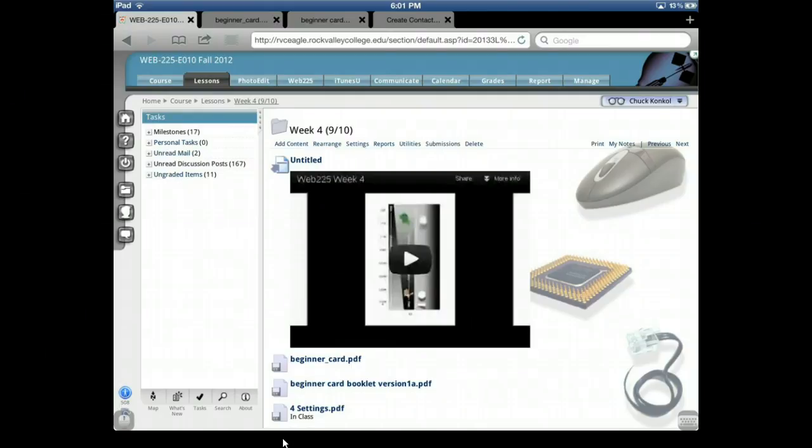Okay, so tonight we're just going to be going over a couple things, and a lot of this is resource stuff for you to have, which kind of helps you. The first is this beginner card .pdf, this beginner card booklet version 1. Let me show you what those look like. You click on the first one, the beginner card .pdf. You don't have to right now. I have it on the overhead for us to look at.